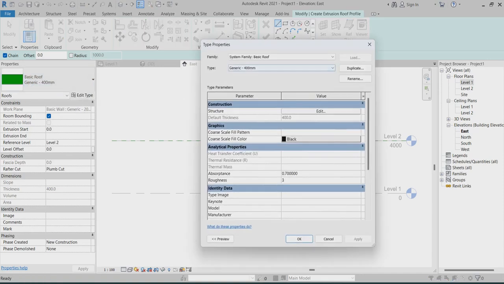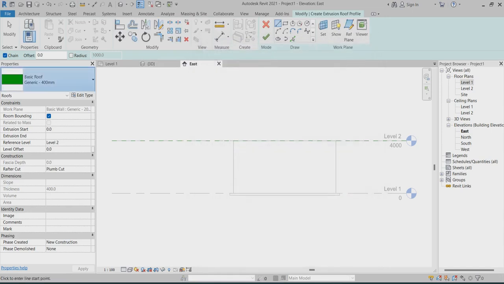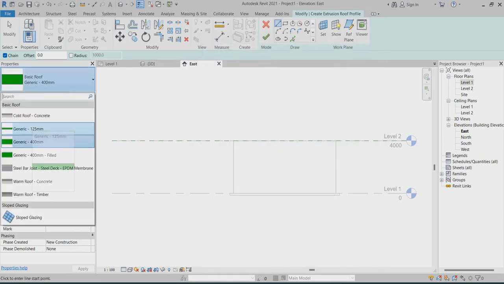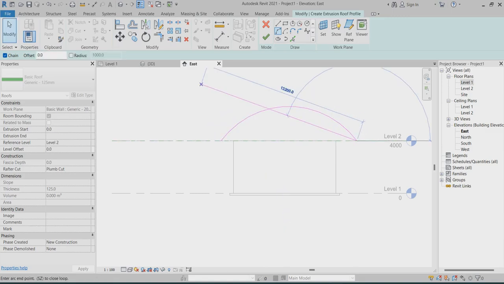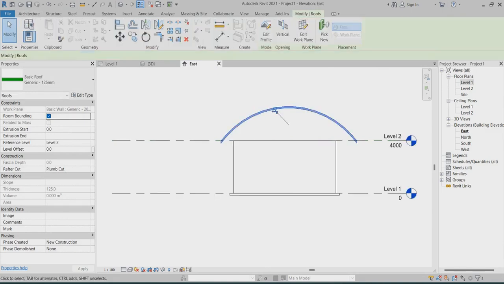You can check the type properties. So before that, I'll go to choose the generic roof. And this is 125 mm. So now I have to create the profile. So I will take this start and radius. I'll start it from somewhere here, ending somewhere here. I'll just draw like this. Now I just finished.